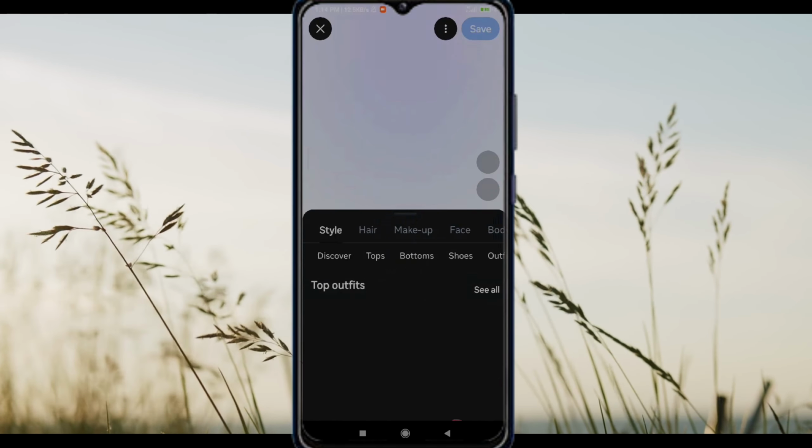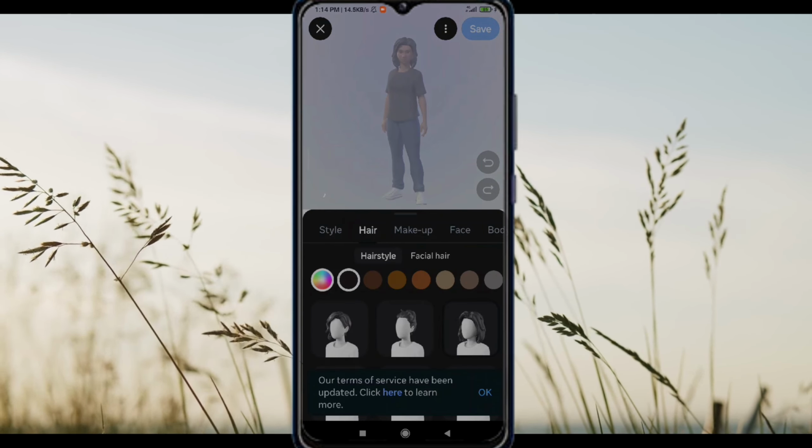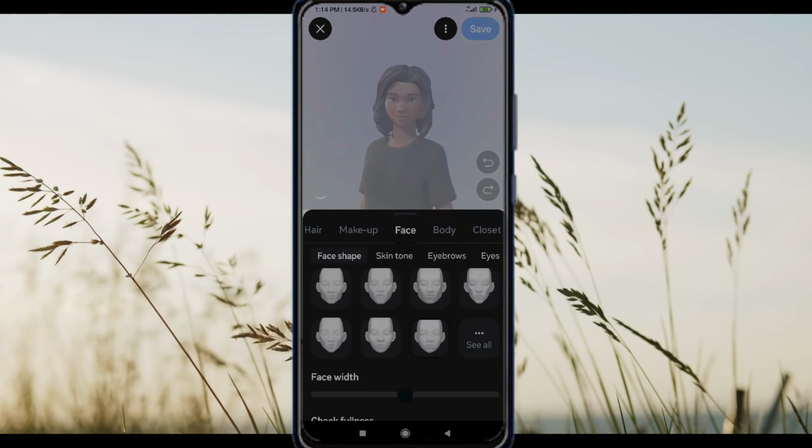All done? Hit save at the top right and boom! Your avatar is ready to roll. Bonus tip. Use your avatar in comments, stories, and messages to add some personality and fun.